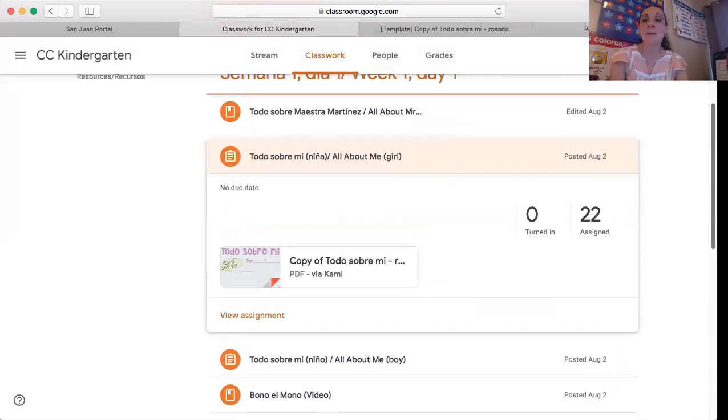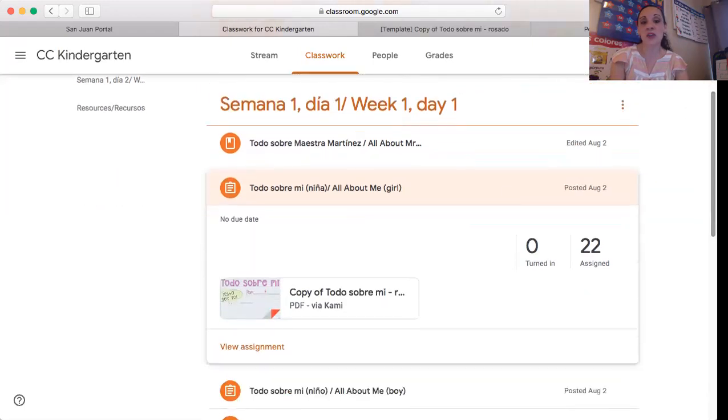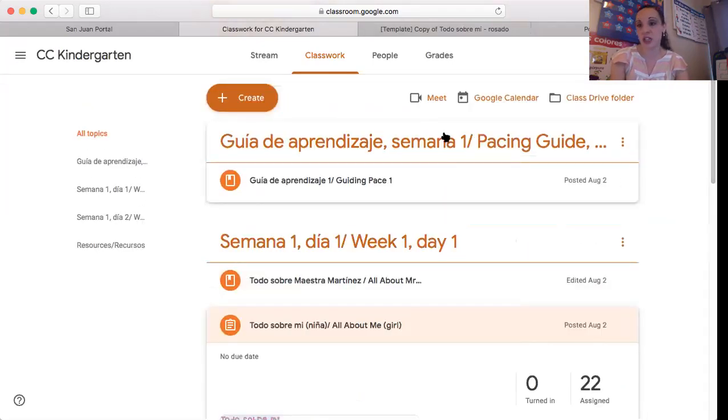But please always, always make sure that you look at that pacing guide. The pacing guide has it all. Some things you don't turn in, so that's the reason why they're not here as an assignment or material. But the pacing guide has all of the information. So please make sure that you read the pacing guide before you complete any of the assignments.